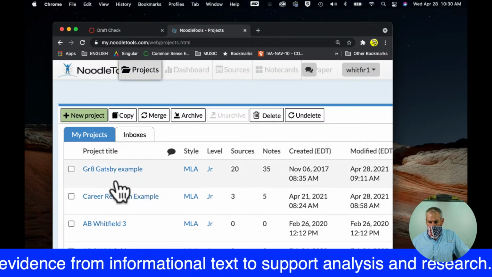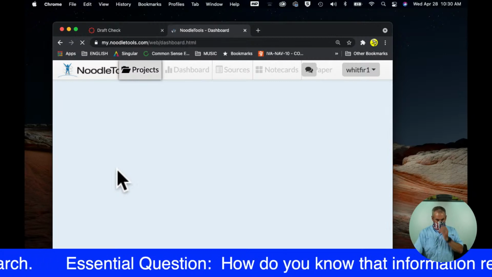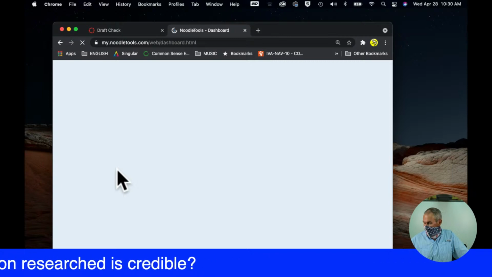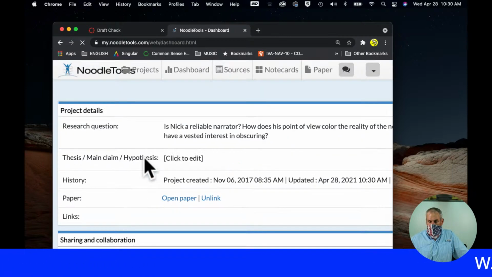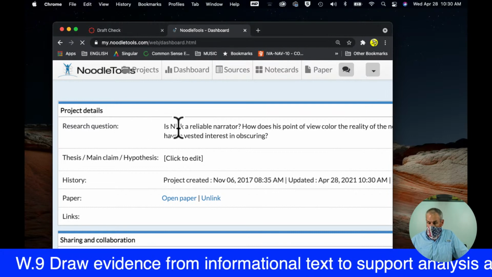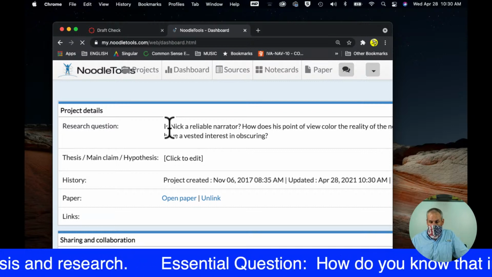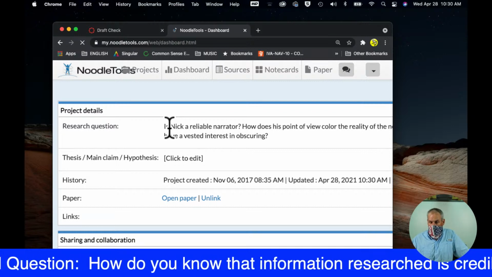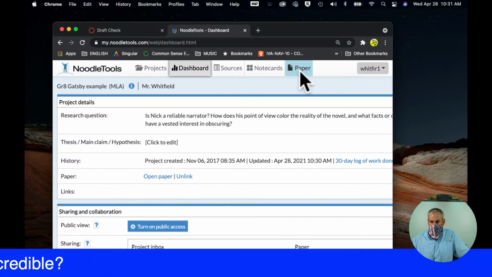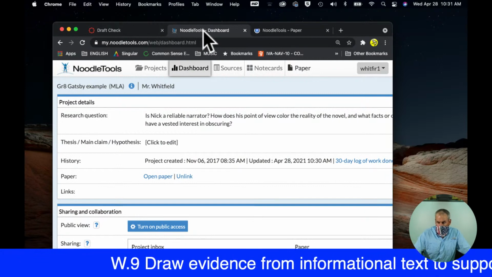I can go to my dashboard in the Great Gatsby example. So here we go. Again, please bear with me. It's going to be a little slow, I think, maybe not. I'm not real concerned about your research question. If you want to put research questions in there, please do that. Make sure you put a thesis in there in your Noodle Tools. And I'm going to open my paper up. I can always click there to open my paper up, and I'll get back to it in just a few minutes.